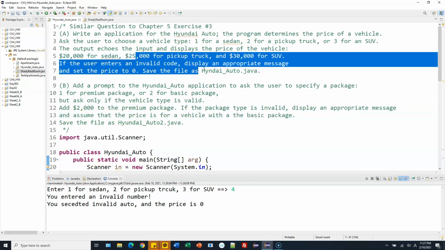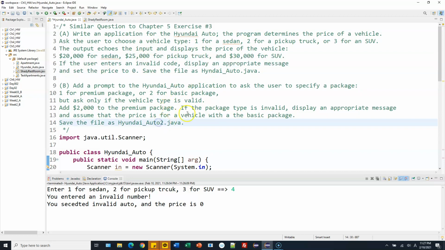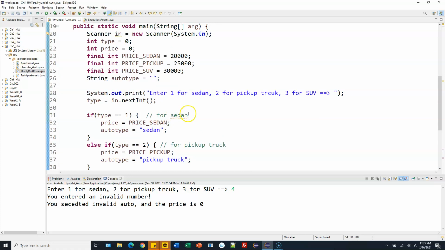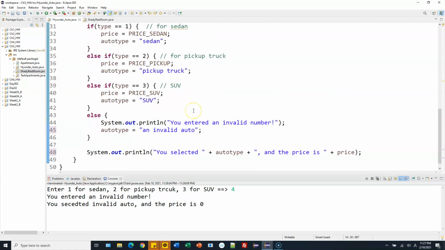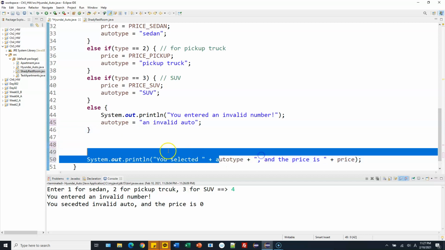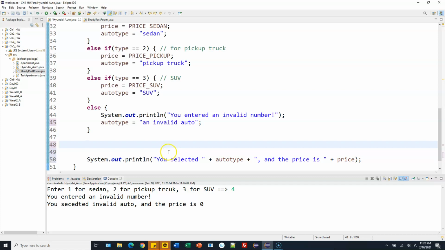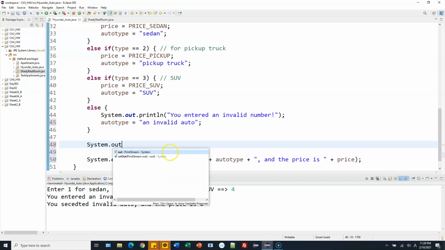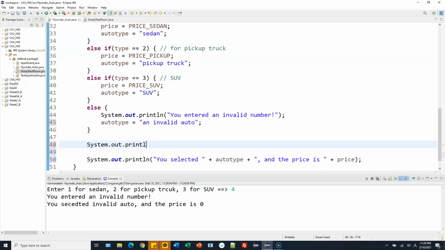So just this one. All right, so instead of writing here, let me just add it here because we're going to use the same thing. So let's add it here. All right, so okay, before we display all this information, why don't we get the user input for the package? System.out.print. Print is better. Okay, enter the package type. Okay, so enter one for premium package. Two for basic.